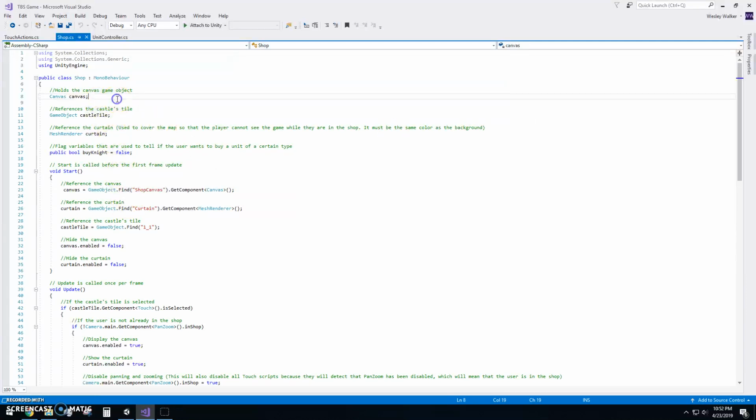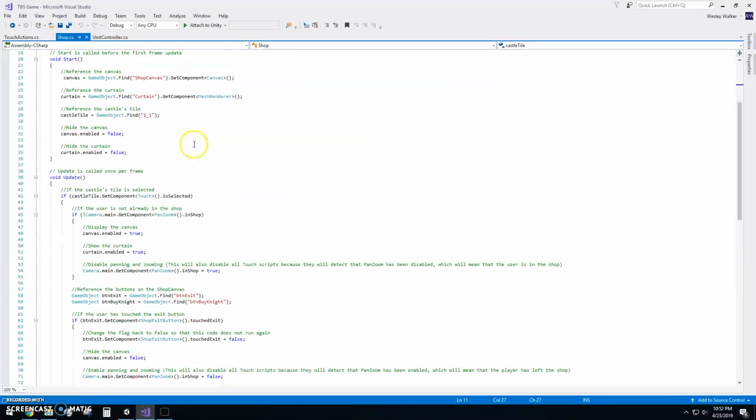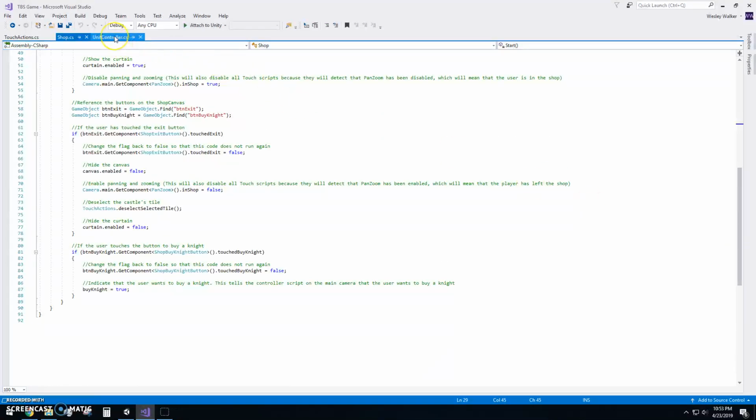The shop's probably the easiest one to look at. There were a few things that I had to take out. The first was a whole bit of code that would find the tiles around the castle's tile. I've still got that, but I moved it to the unit controller script, and the reasoning was that once I realized how I wanted this particular shop script to work, it no longer needed to find those, and that job was up to the unit controller.